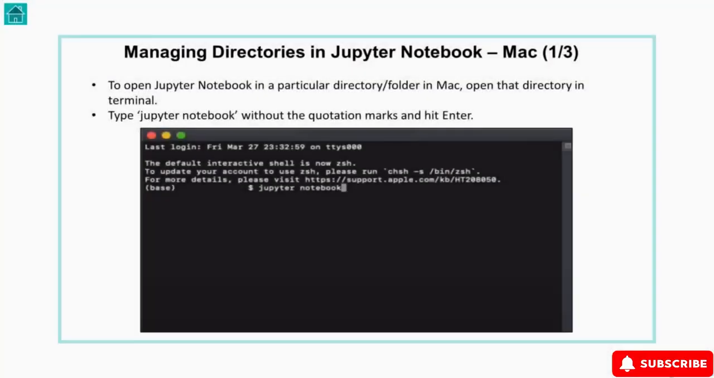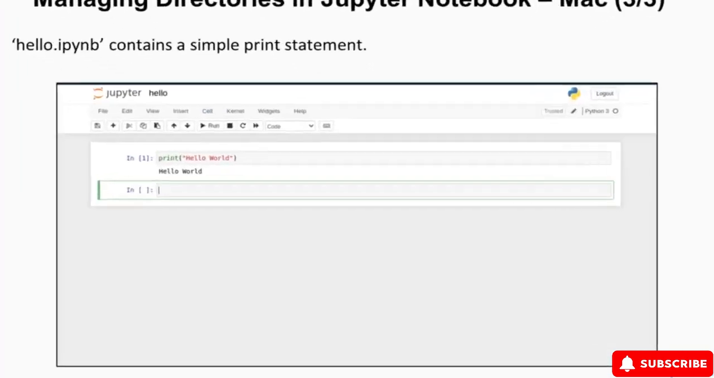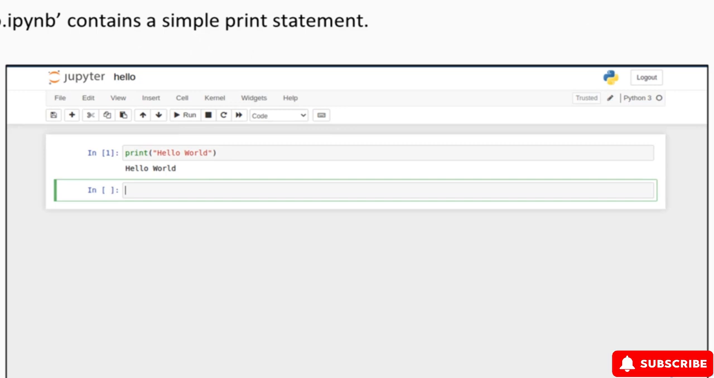To open Jupyter Notebook in a specific directory in Mac, open the directory in Terminal. Type Jupyter Notebook without the quotation marks and hit enter. After some time, Jupyter Notebook will launch in your browser. You will be able to see the files in the directory where Jupyter Notebook is running. In this case, we have one notebook called hello.ipynb. Let's open it by clicking on it. This is our hello.ipynb file with just one print function.